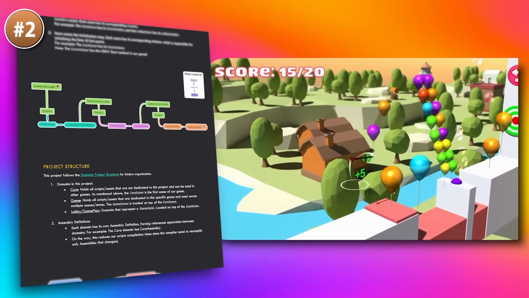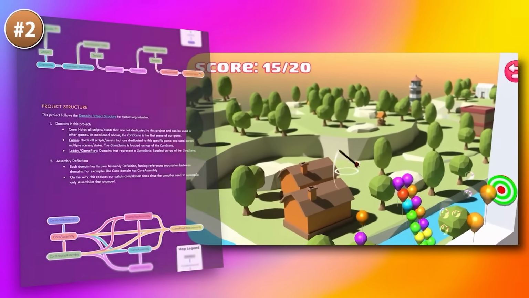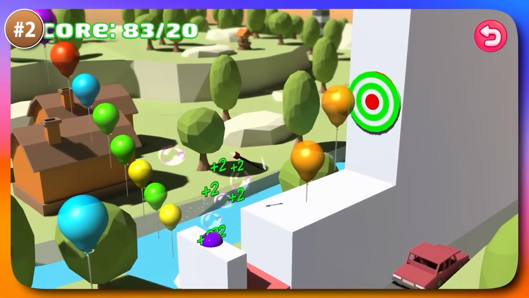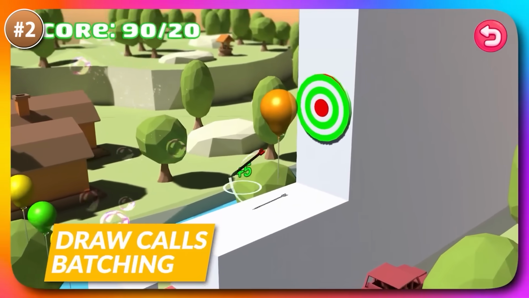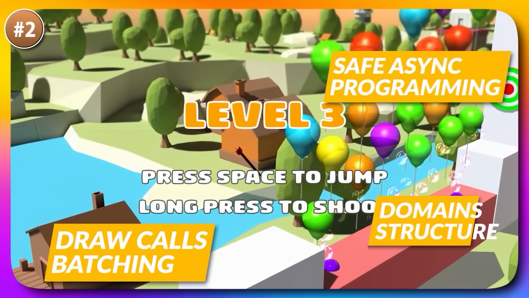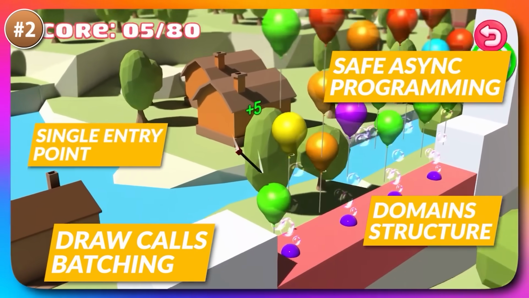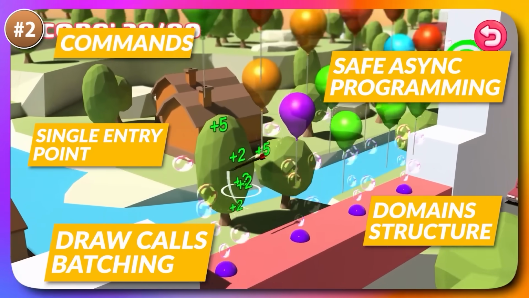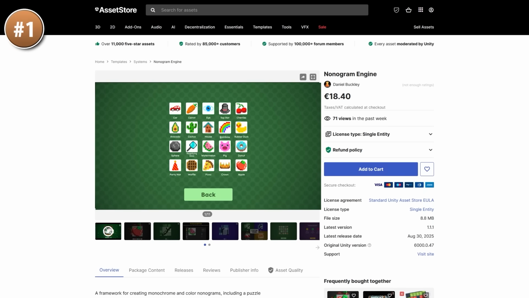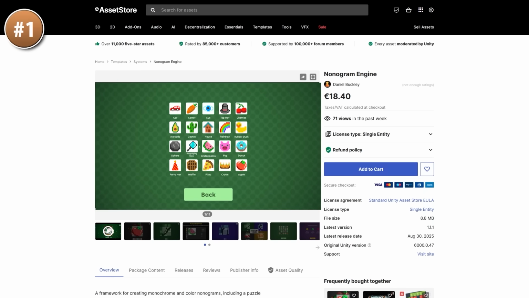This implements things like MVC architecture. It implements the command pattern. It has custom editor scripts. Explains what is a single entry point, how to transition between various game states. You can learn all about draw-call batching, safe async programming, learn about addressables, unit tests, and a bunch more. It seems like a very interesting learning project, so if you want to do some interactive learning, then maybe give this a try. And then if you want to make nonograms or Picross, here is a nonogram engine.